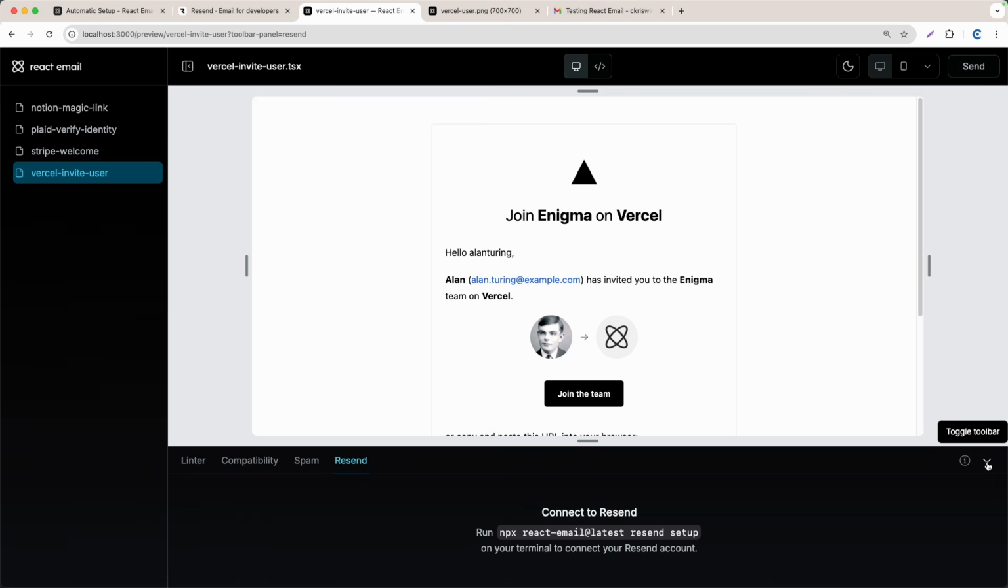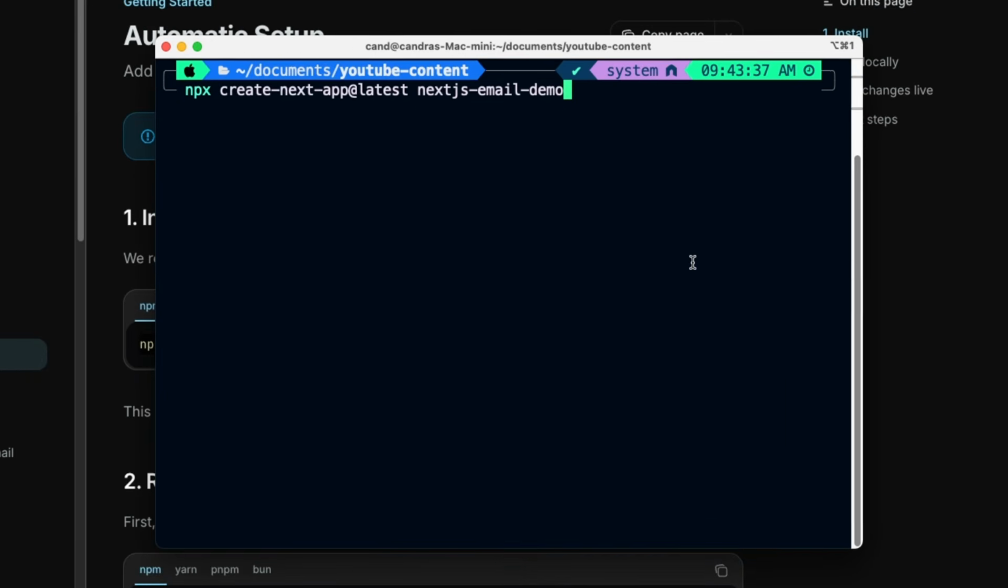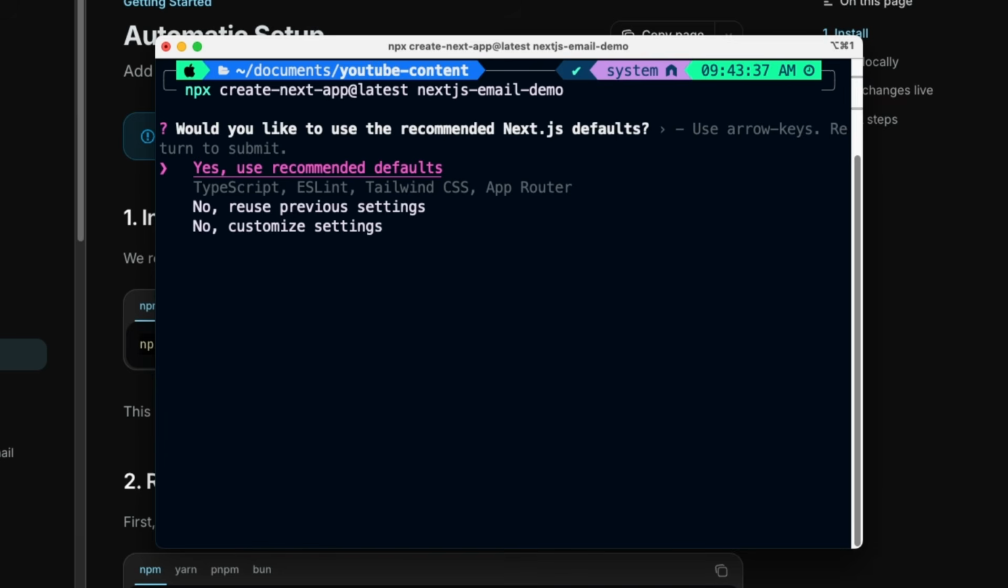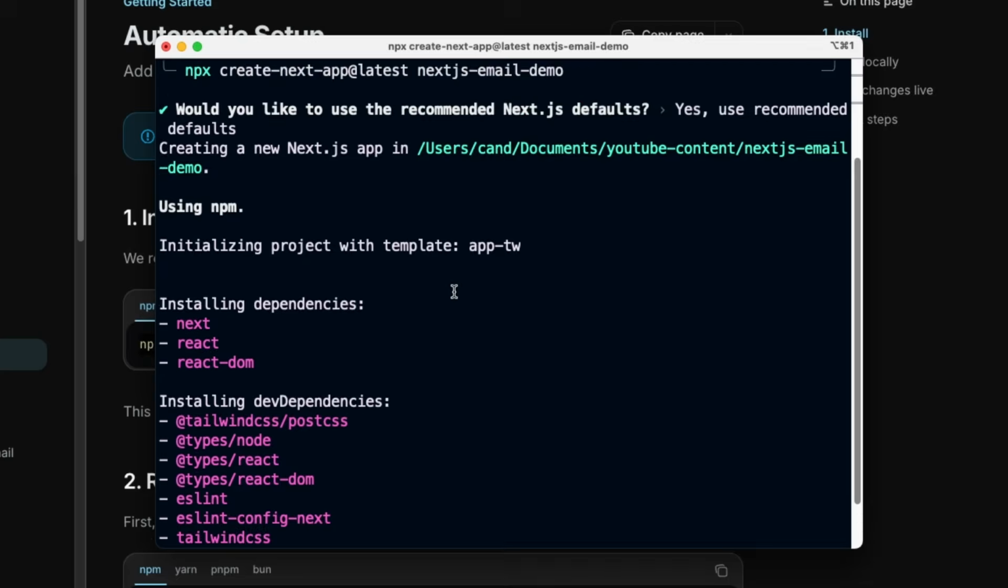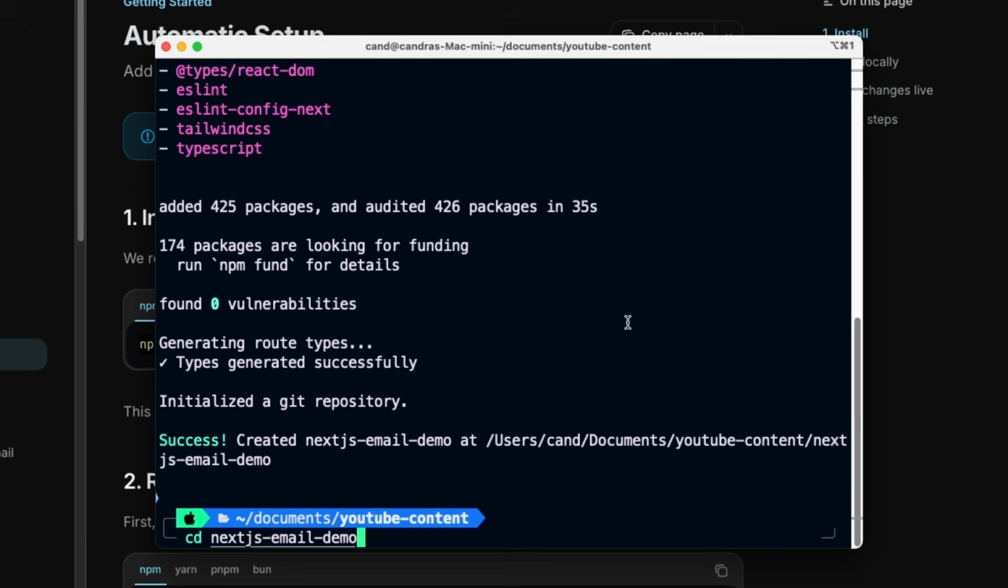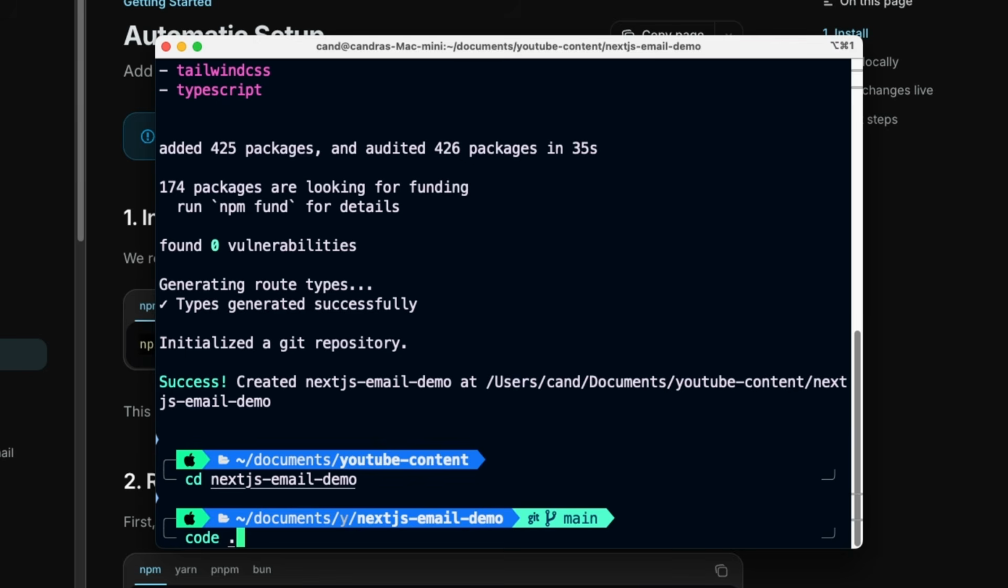So let's move to the Next.js application. All right, so let's first generate the brand new Next.js application. I'm gonna call that nextjs-email-demo. And I'm going to use the recommended defaults, which should be using Tailwind CSS and TypeScript, etc. Great. So now we can cd to that folder and open that in Visual Studio Code.